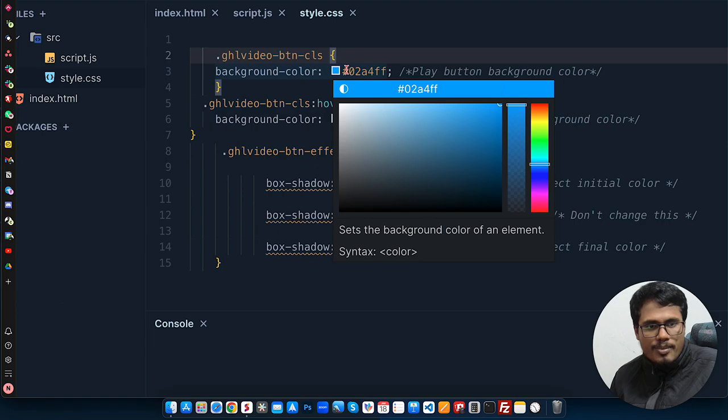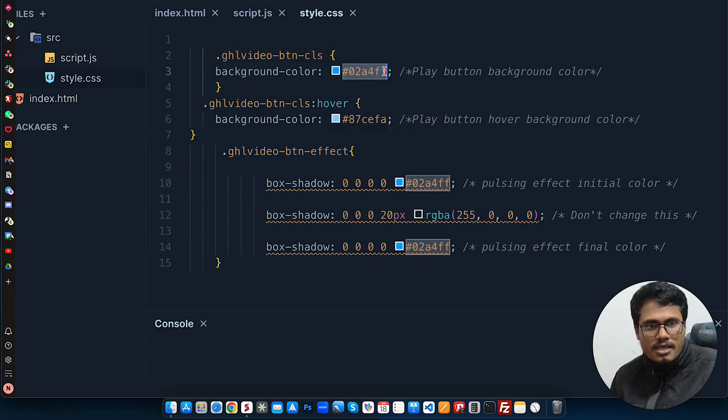You just need to change the primary color based on your branding or requirement, and here is the hover color. Then just copy the primary color and replace it in the box shadow. You will also see comments in the original code: here you can change the play button background color, and here is the play button hover background color.